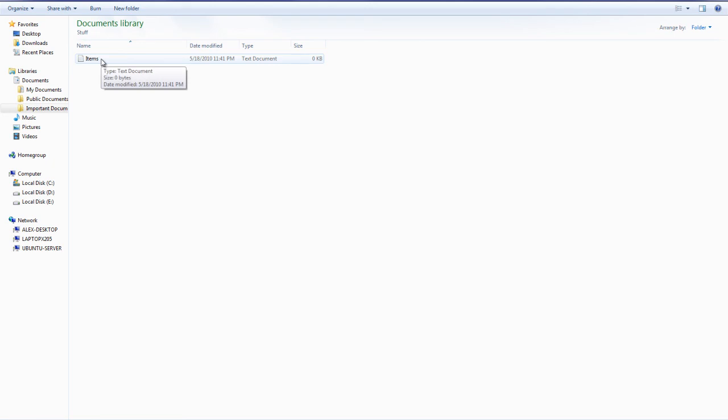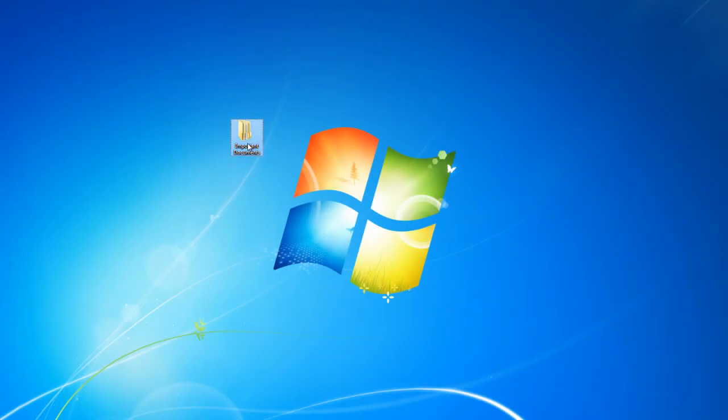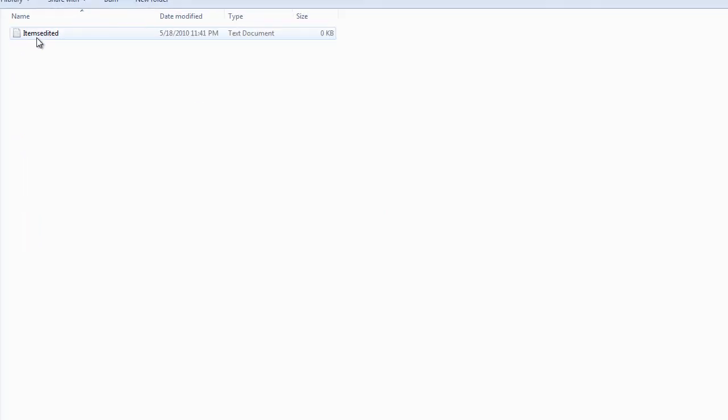Now you must take note that these two folders are synchronized. Therefore, if I change the name here to Items Edited, when I go back to my desktop, it also says Items Edited here. So, any changes made will be reflected in both locations.